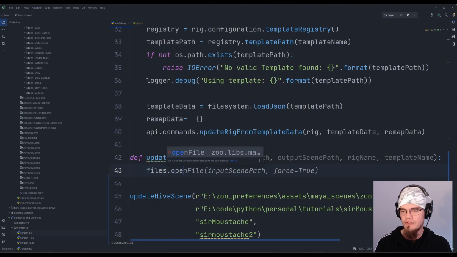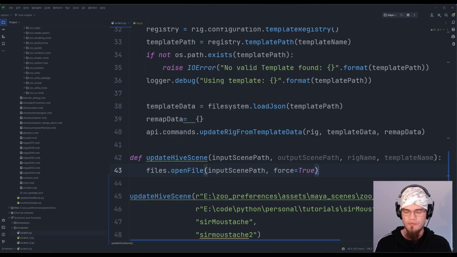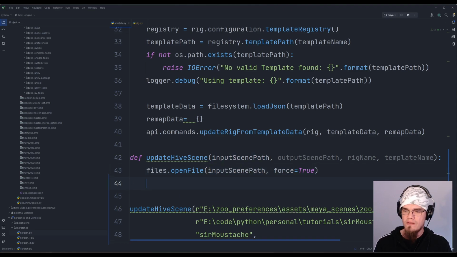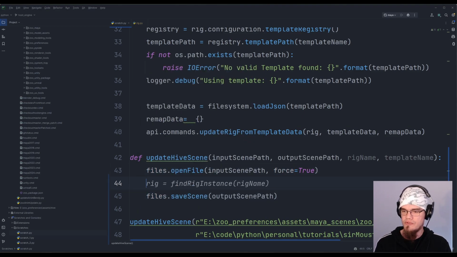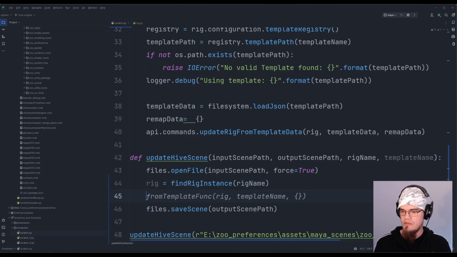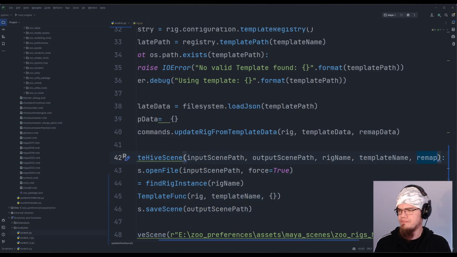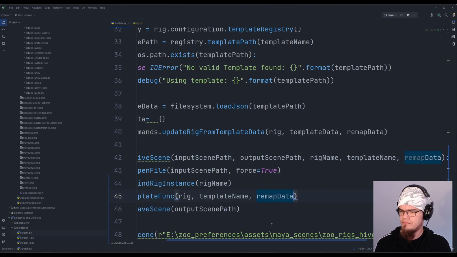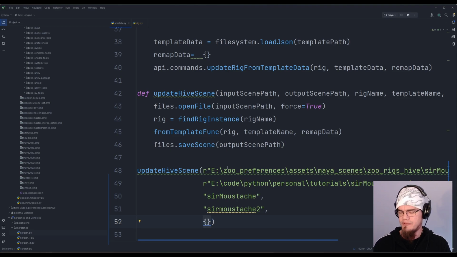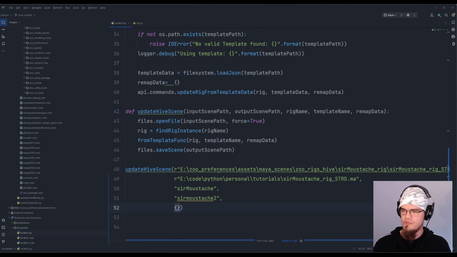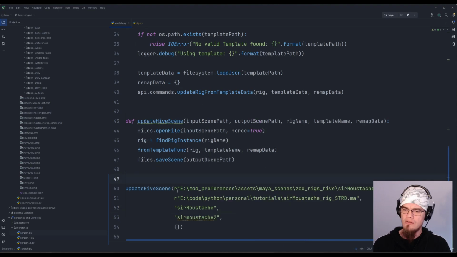I'm just going to go file.open, open file. That's going to take our Maya scene file. I'm also going to do file.save scene. And I'm now also going to grab the rig instance, do from template functionality and function. I'm also going to pass in the pretty map data for this, and in our core function, we're just going to initialize that to an empty dictionary. Going to zoom out so I can see a bit better. Now we want to call this.